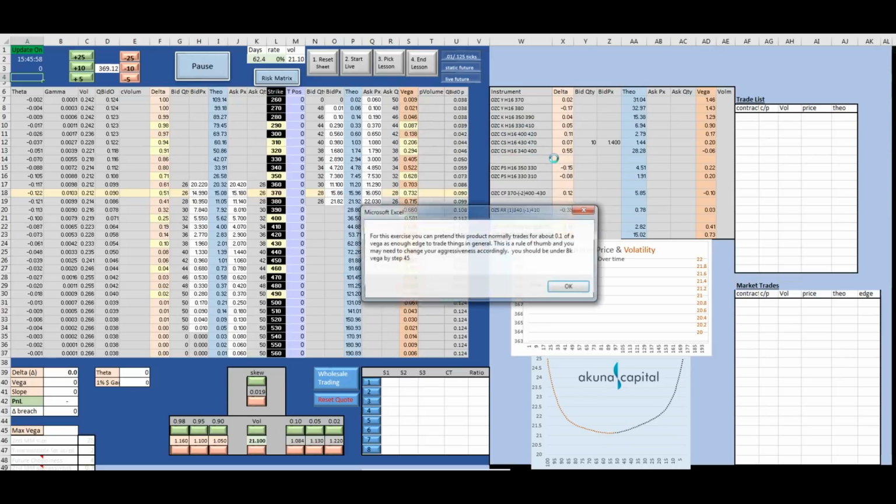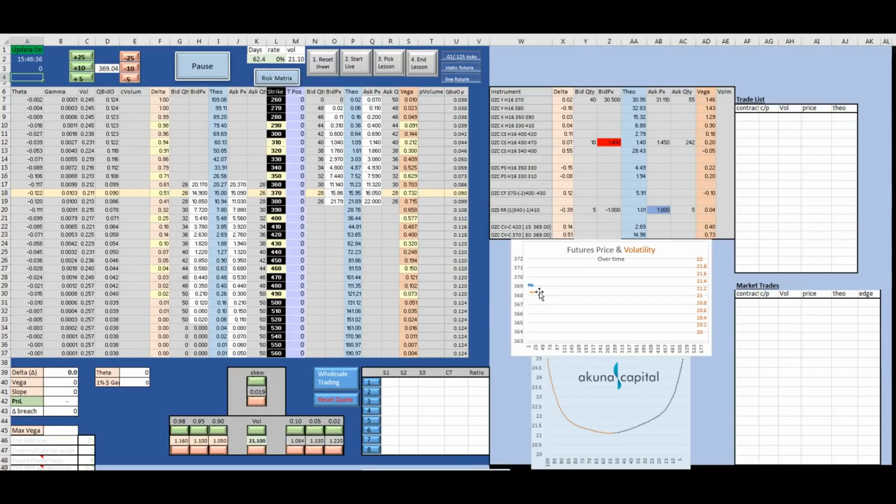Finally, we'll pick a lesson from the manual, and you'll have the users type it in. In this case, it's Akuna 4421, which is the name of the lesson to run. I'm going to hit OK. And then a pop-up will give students or users a bit of a rule of thumb as to how tight you want to be in markets, as well as some guidance on what Vega limits you should be at by step 45, which is close to the end of the lesson.